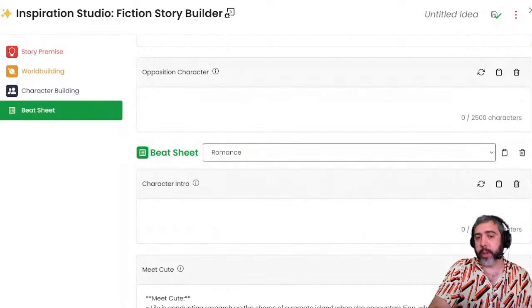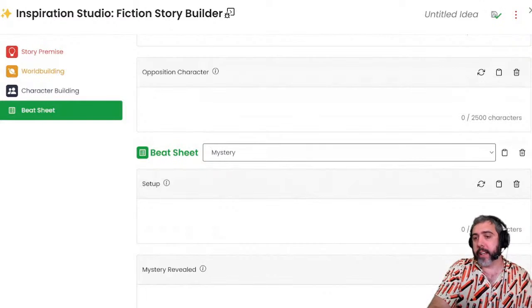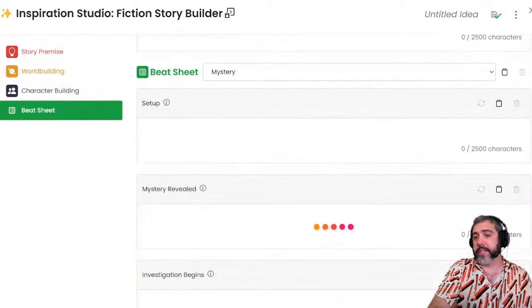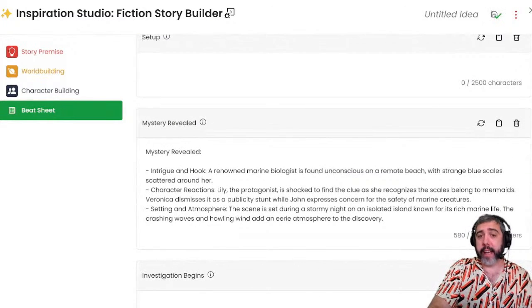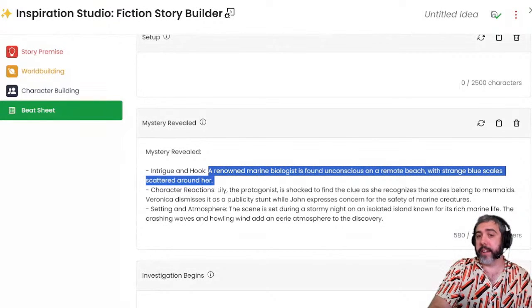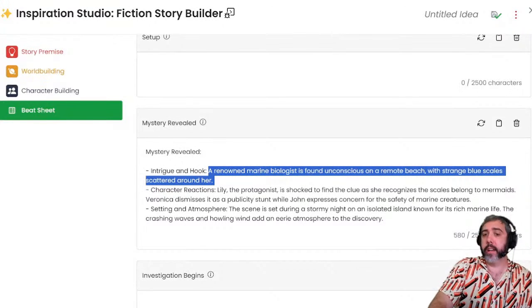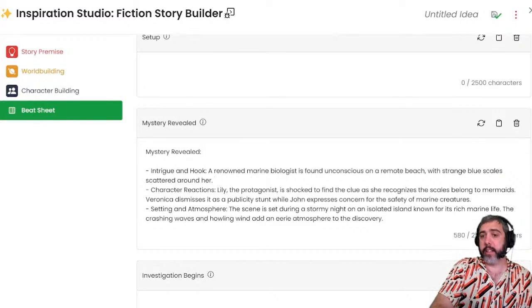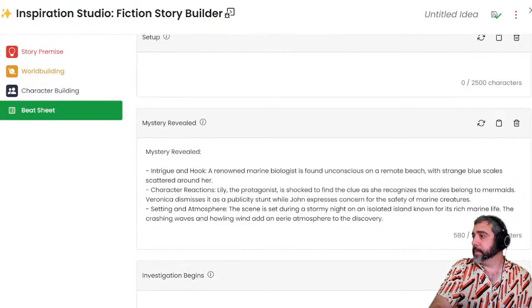And I could do the same thing with a mystery as well, where I could end up with some sort of mystery that they have to solve, like a murder or something like that. A renowned marine biologist is found unconscious. And so now you have something like that.